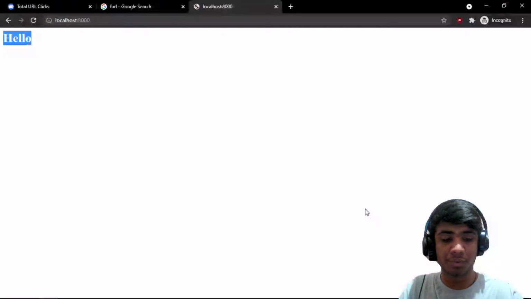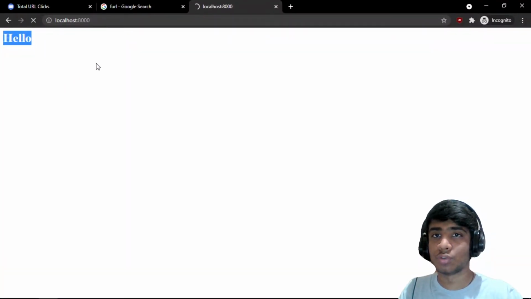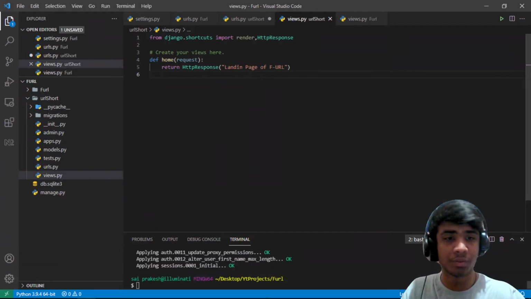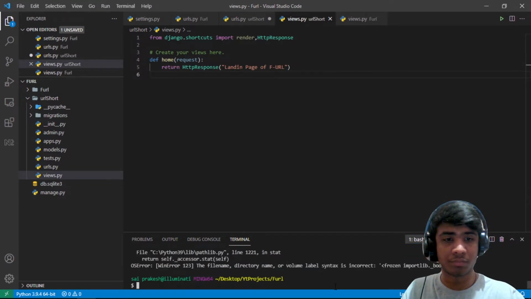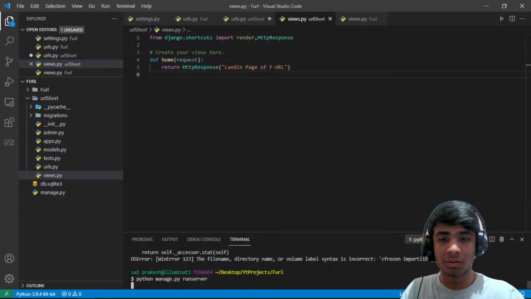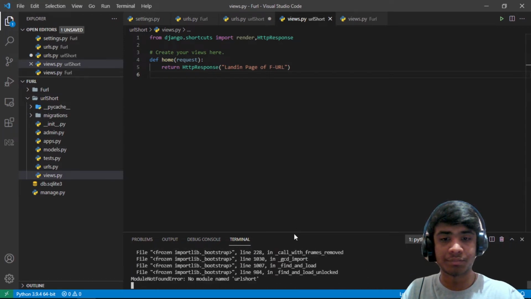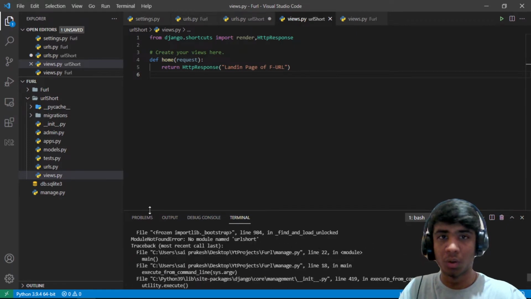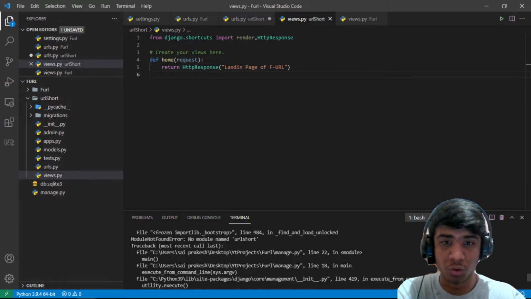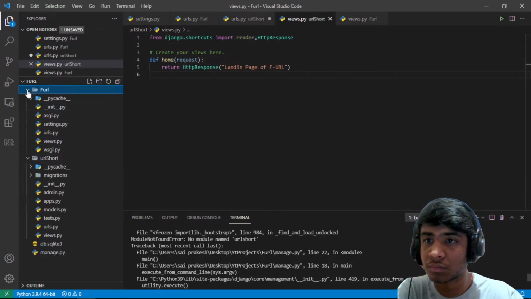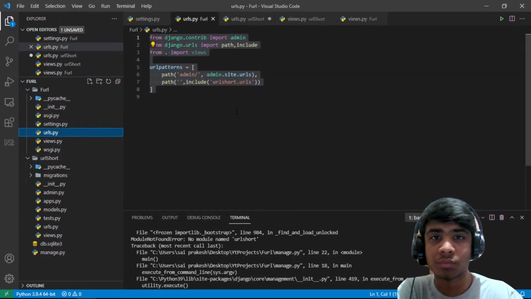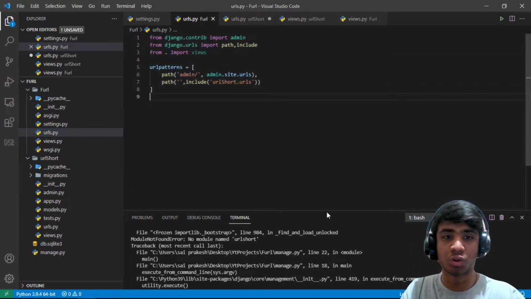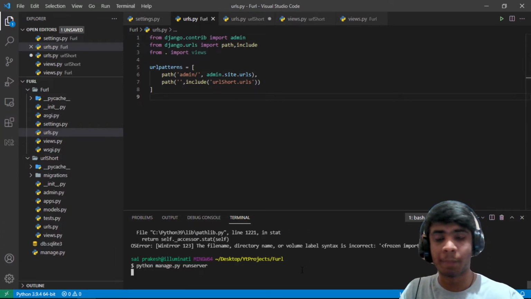So if I run this, you should be seeing something like, I don't know, site can't be reached. Let's run the server again. So what's the error that we're getting? No module named URL short. Okay, we made a spelling mistake. URL short is going to be a capital letter. Let's run the server.